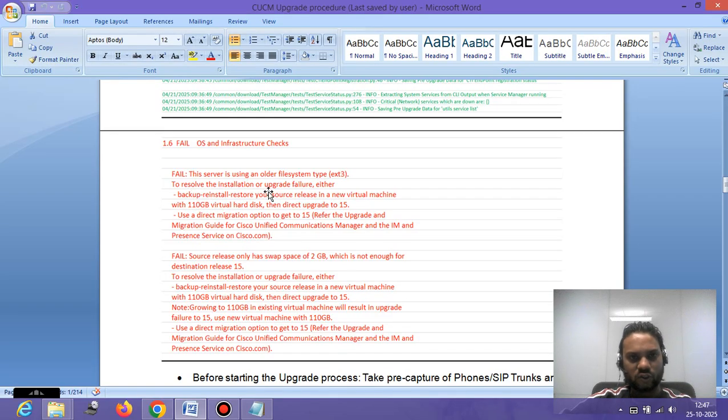To resolve the installation, I have to install a new call manager cluster with the call manager node with 110 GB of virtual hard disk, right? And then I can upgrade to 15 version. And I have to restore the system from the backup file, right?